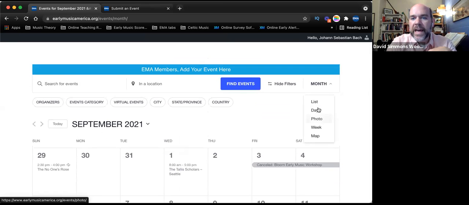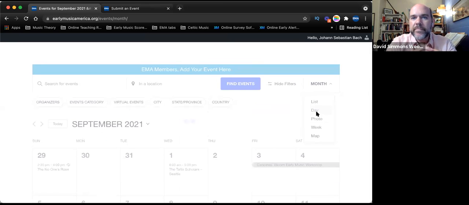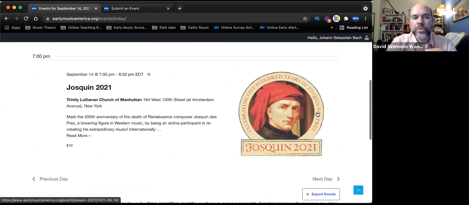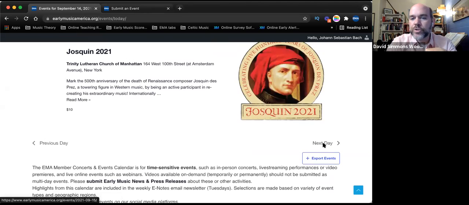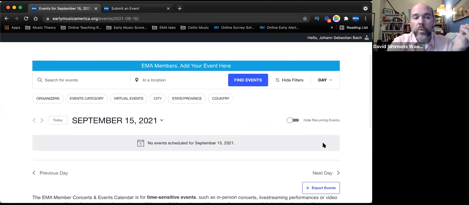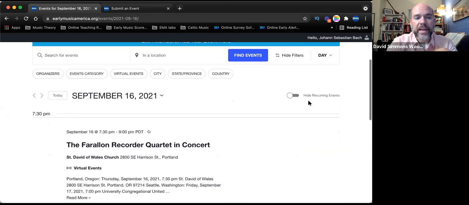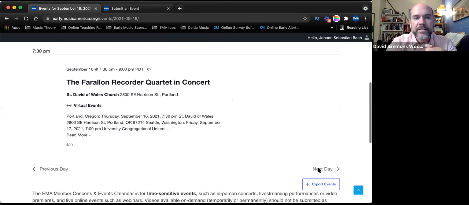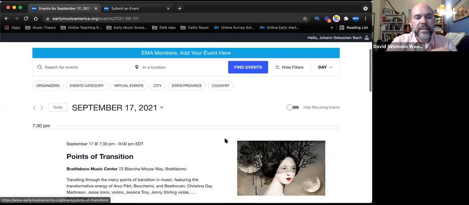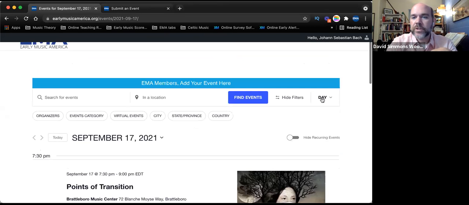And similarly, we have day views, which shows you everything on a particular day. So there's only one event on that day. There are no events scheduled for that day. There's a couple of events here, or one event here. There's a couple of events on that day, so you can page forward.